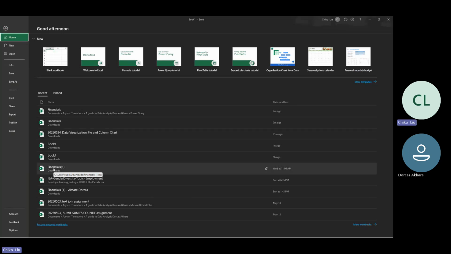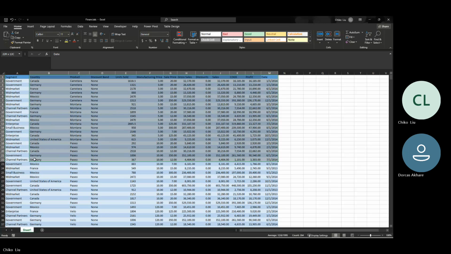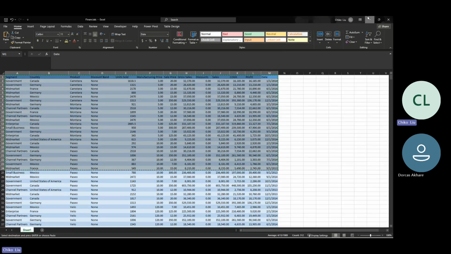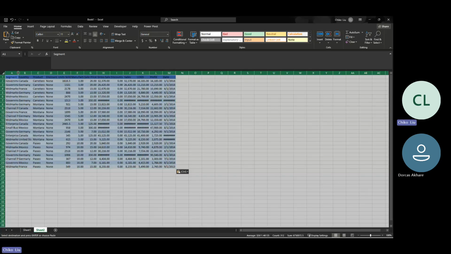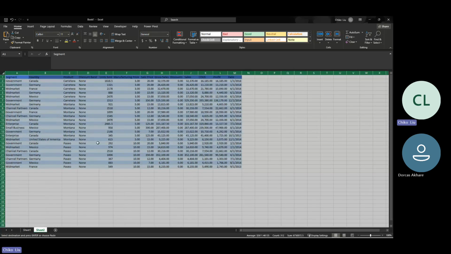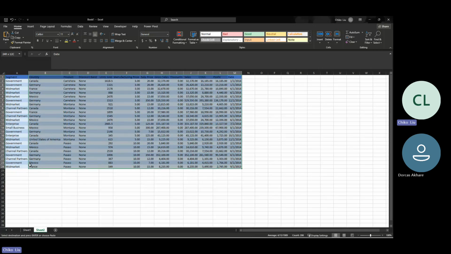Okay, let me use this data. I'll just fetch some part of it. Control C, I'm going to paste it here. So let's say this is my data. I want to add the month name, the month number, and the year. That's what I want to do, but I don't want to touch it like this.